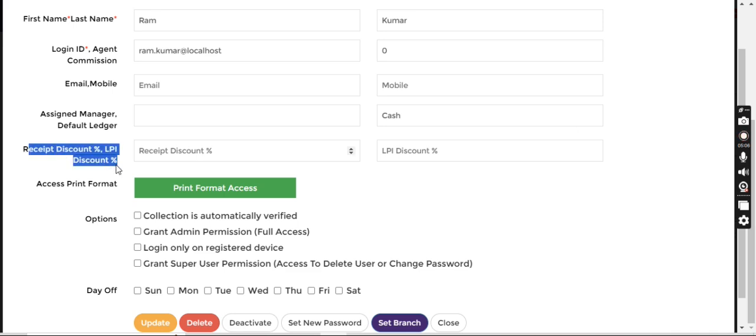Then receipt discount and LPI discount, this is used specifically for different purpose. When we are going to freeze the repayment, then how much % the amount can be reduced, that access can be given from here. There is a separate video to explain how to freeze the repayment.